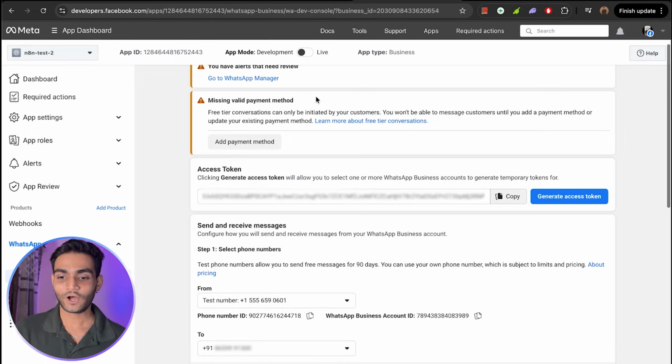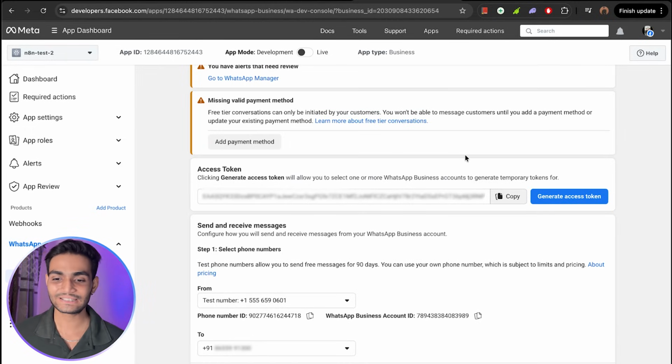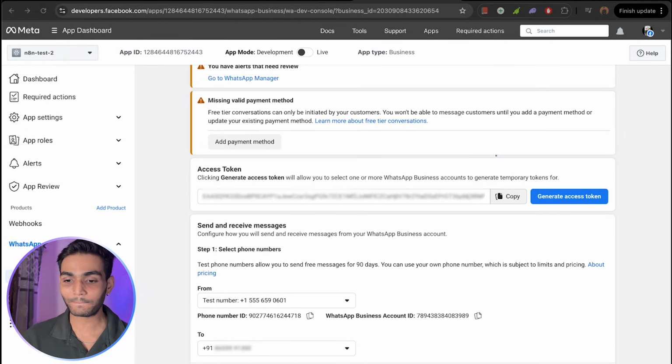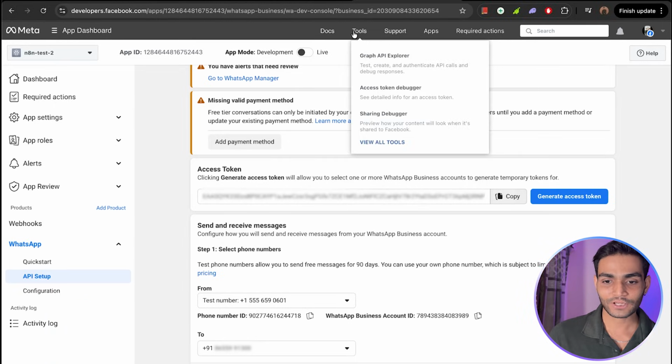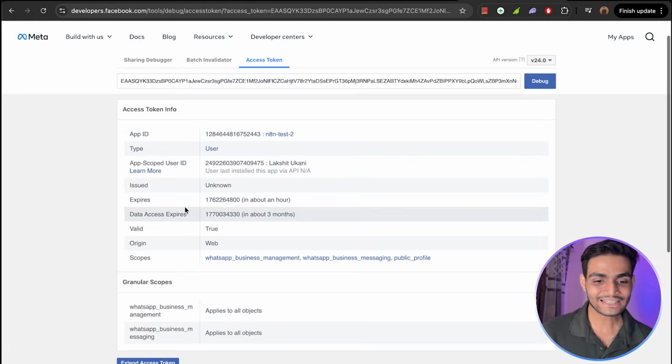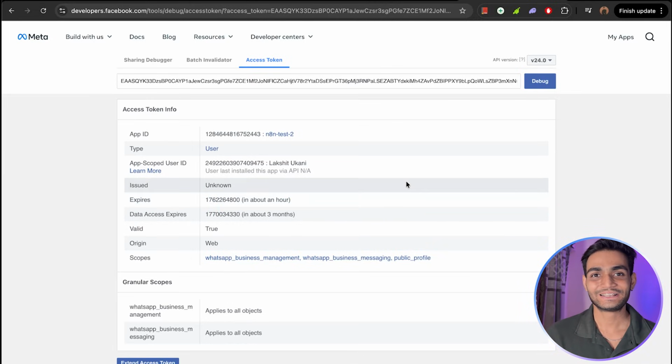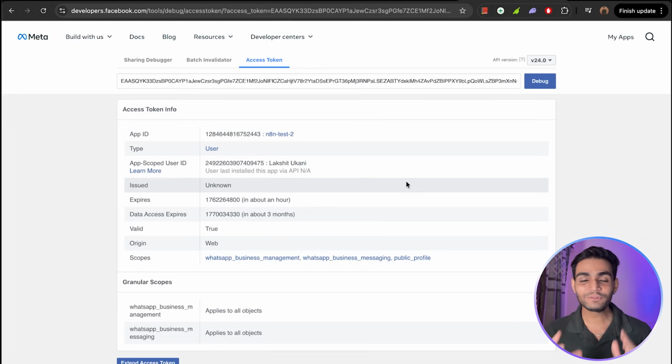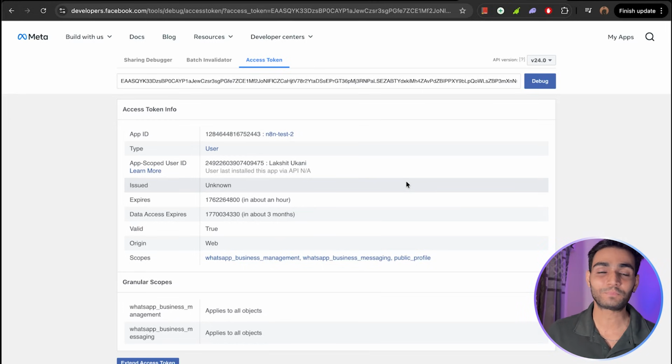Now let's go back. And now the major problem over here is that this token is a temporary token. As you can see, it's a temporary token, but now we need a permanent token. So to check the validity of this token, we can copy this and come over here, click on the access token debugger, paste our token over here and debug. Now we can see this token will only last for an hour. That's it. This is the problem of a temporary token, but I'll be giving you a solution in this video on how to get a permanent token as well.